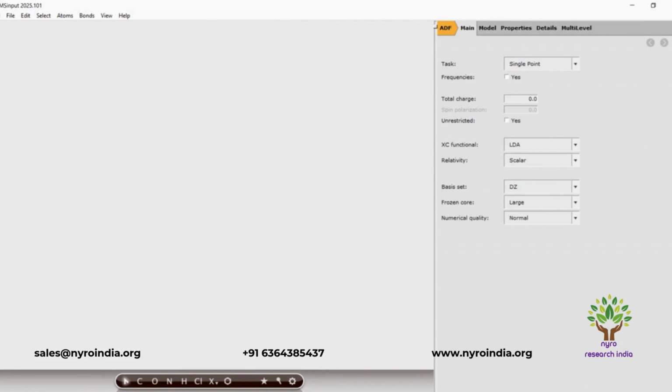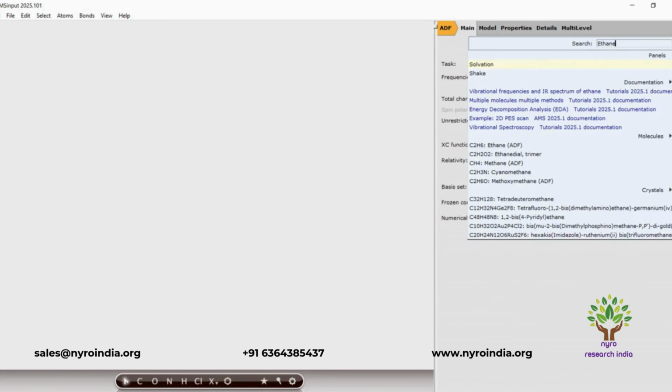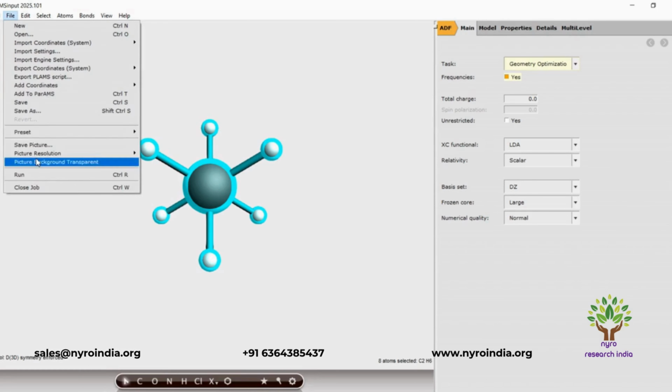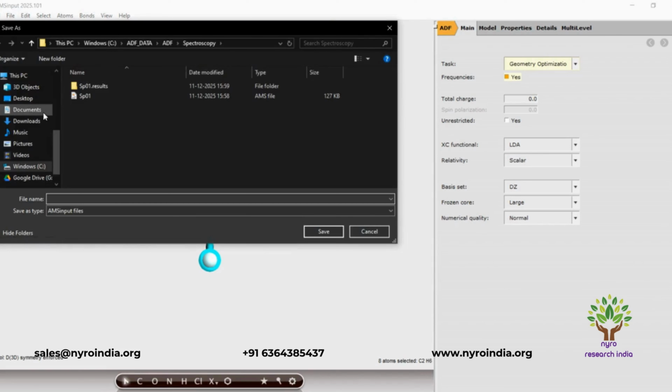Okay, so I'm searching for the ethane molecule from the database. Just selecting the ethane molecule, and then I am setting up the symmetry. Okay, so the 3D symmetry is imposed, and I'm changing the task to geometry optimization, checking the frequencies, and keeping the correlation function, basis set, etc. as default, and then I'm saving it. Let me save it as SP02 because it's a spectral calculation.